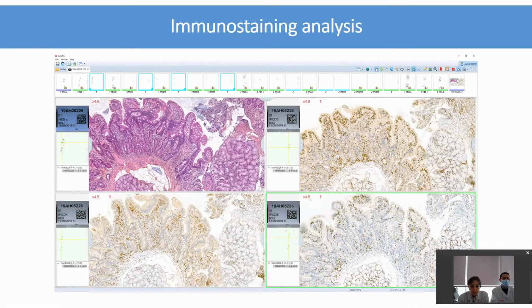Another improvement of daily practice due to digital pathology is the analysis of immunostaining, which is considerably facilitated since digital pathology makes it possible to compare on the same screen the H&E section and sections from the same block immunostained with different antibodies.